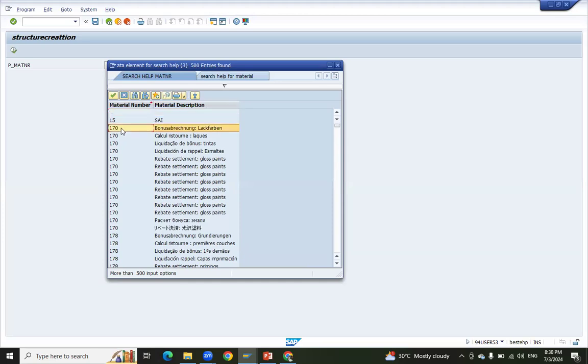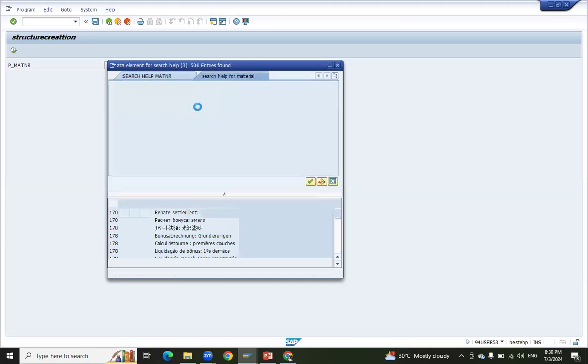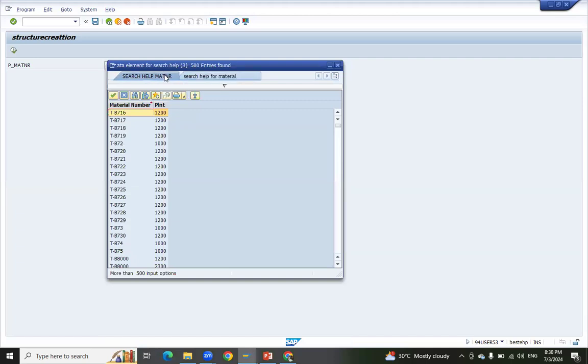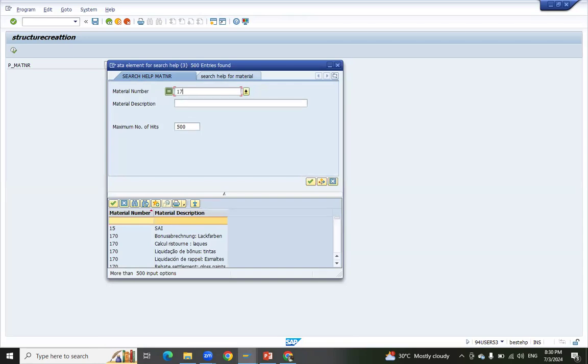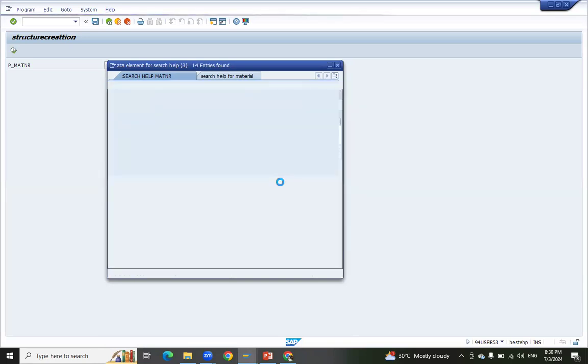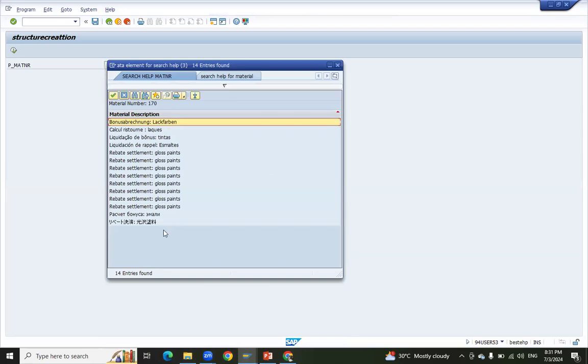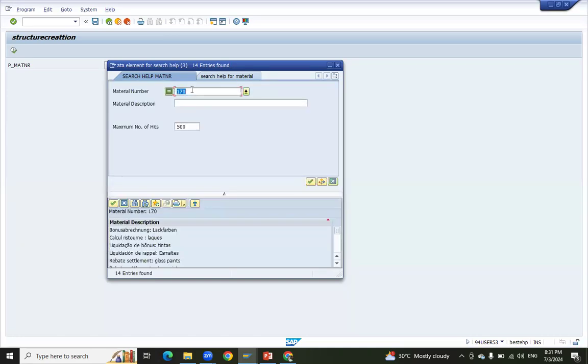In the material field, we can put the material number. Suppose I give 170, which is present here. Let me directly give 170 here. I will only see results for 170. See this description. There are 14 entries for 170, but you can ask why 14 entries? Because they are all different languages. For English there is one, but there are also different languages, so 14 entries. So that's how it works.